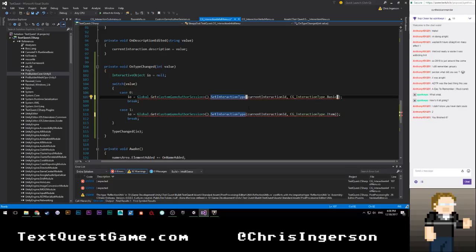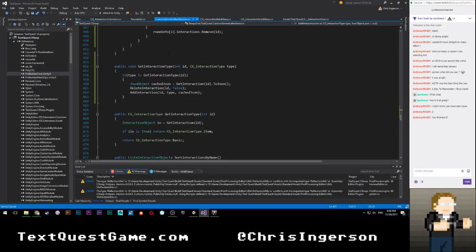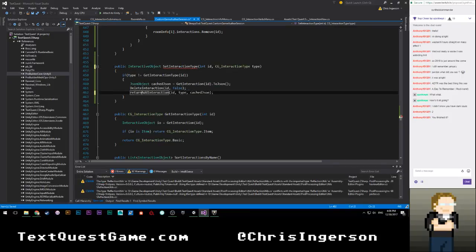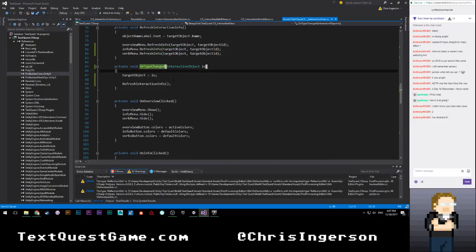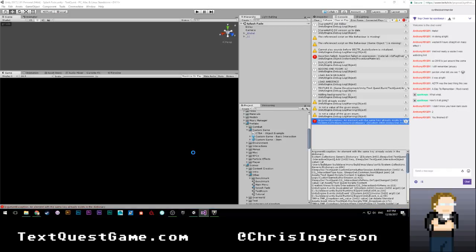And of course, set interaction type is what's going to need to return something, so give me a second. Set interaction type is going to go ahead and return an interactive object. Return add interaction. Otherwise I guess we'll return null. Which means that we're going to need to go here, and say if IO equals null, return. We're not going to do anything.